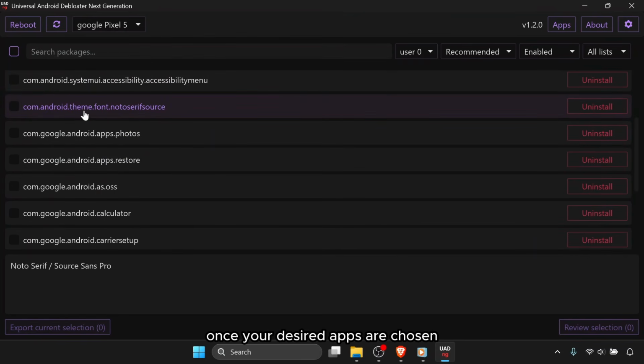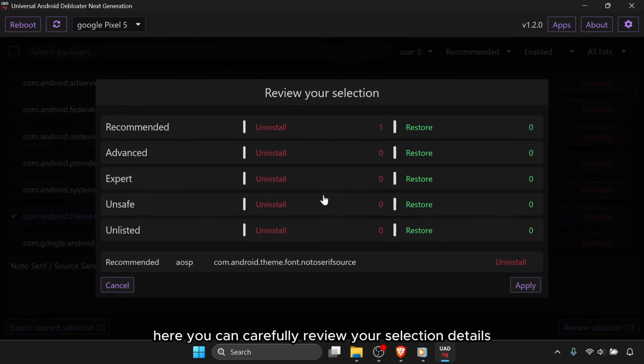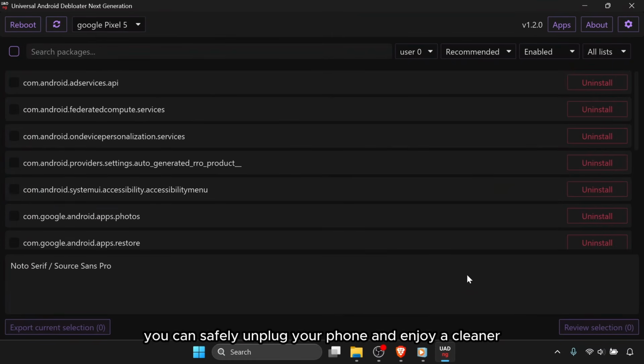Once your desired apps are chosen, click on Review Selection at the bottom right corner of the layout screen. Here, you can carefully review your selection details before executing any changes. Click on Apply to begin the automated debloating process. Once the process is finished, you can safely unplug your phone and enjoy a cleaner, faster Android experience.